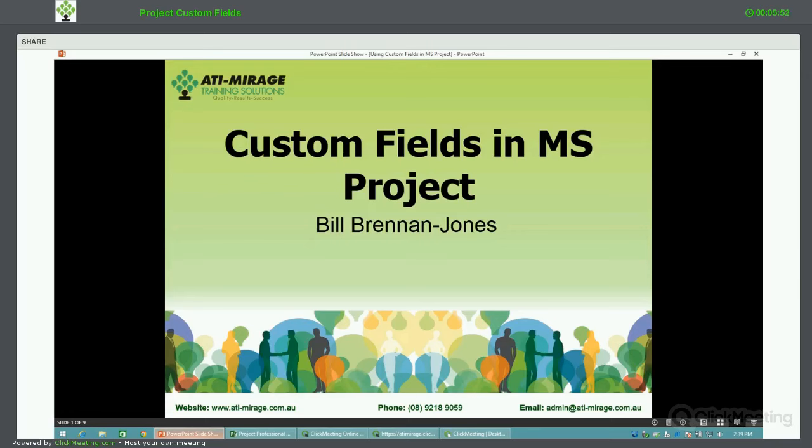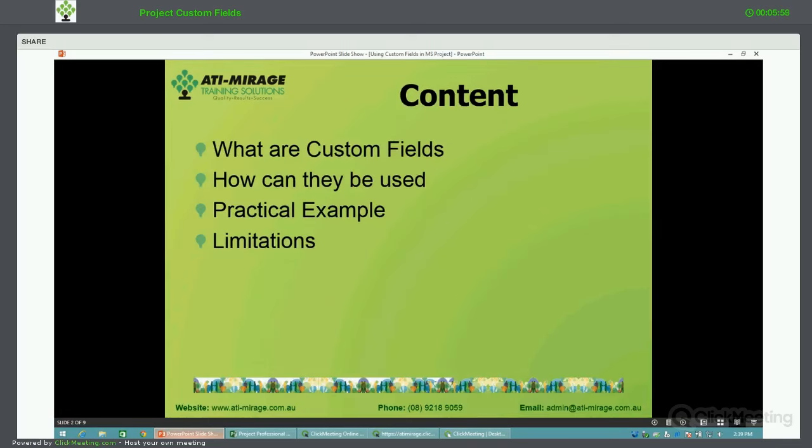ATI-Mirage, and I'm going to take you through a session entitled Custom Fields in Microsoft Project. So in the session, we're going to be looking at what custom fields are and how you can use them. We'll look at a practical example of setting them up in a Microsoft Project file, and we'll also look at some of the limitations, things you have to watch out for when you're using custom fields.